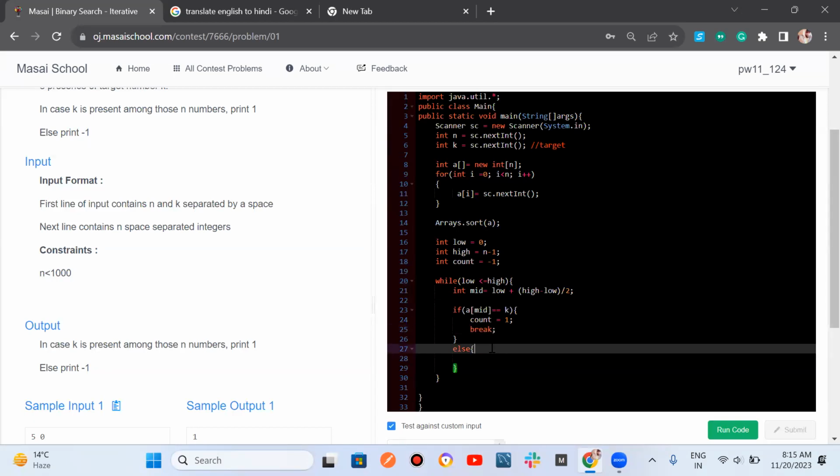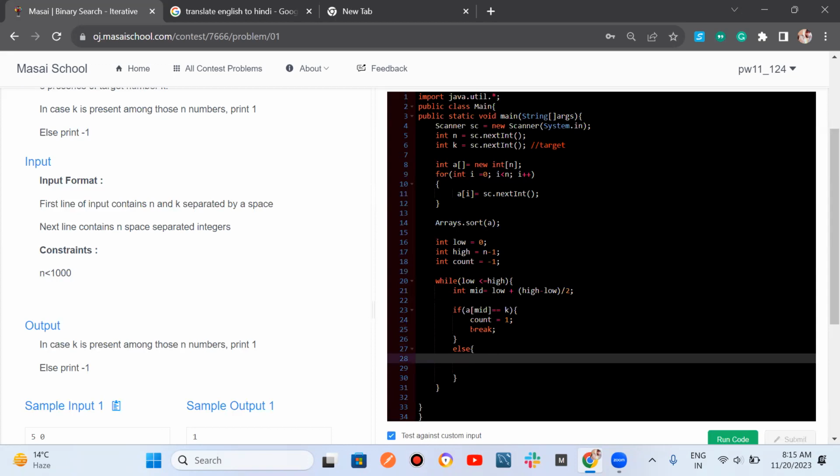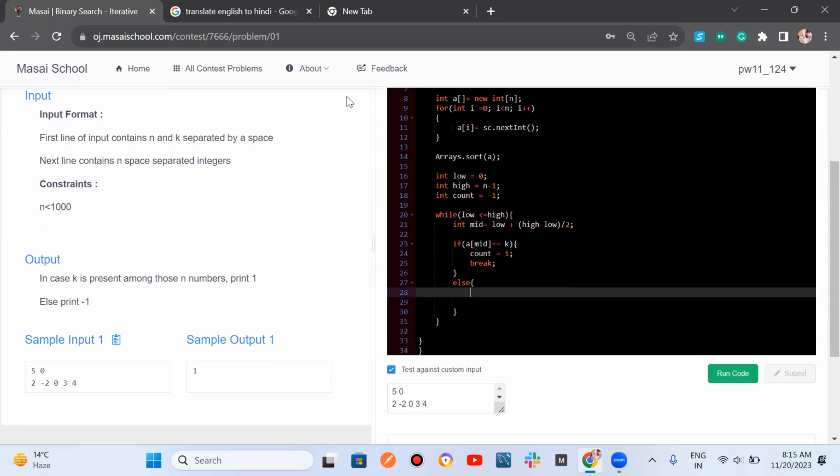If we didn't find it, we have two things. One thing is that we have this sorted array, like -2, 0, 2, 3, and 4. Now if I try to find mid, with 0 and the value of this 4, it will come 2. The value at index 2 is 0, 1, 2, this one. Now the value at mid is 2, which is not equal to our target value.